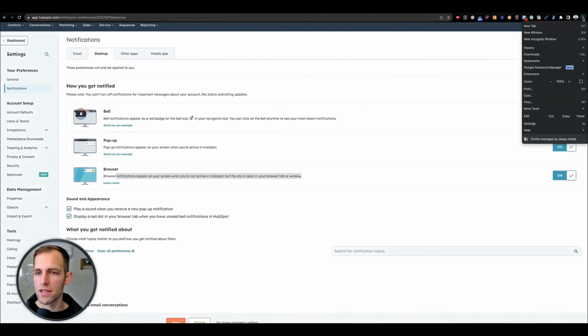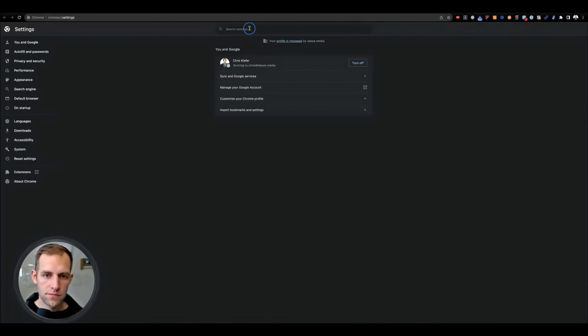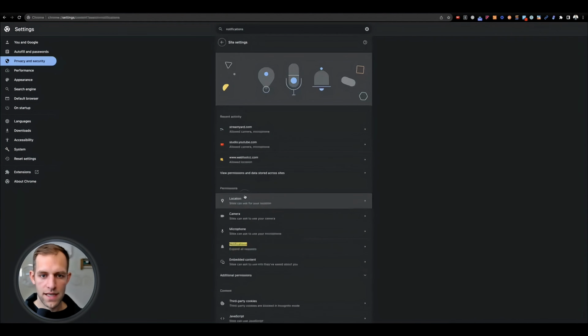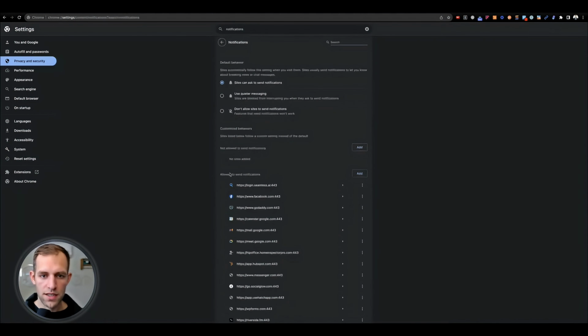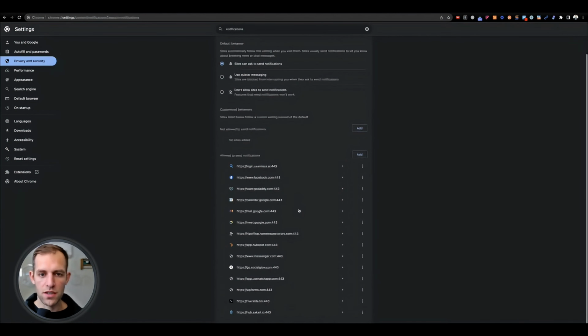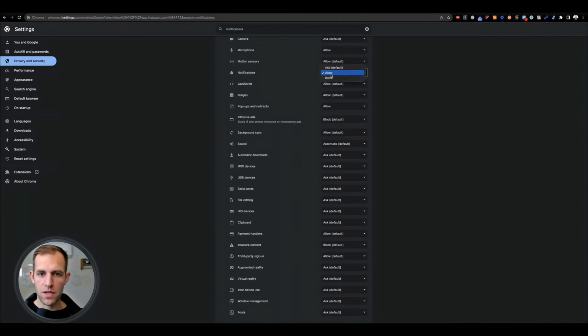You click on these three dots, and then you're going to go to settings, and then with the notifications, you have this site settings. So notifications, and then this is showing you which sites you allow to send you notifications. So if you click here where you find HubSpot, you will see notifications. We have set this to allow. So in HubSpot, in my case, I have set this to allow.